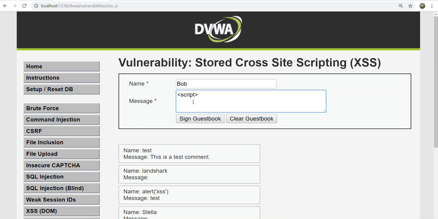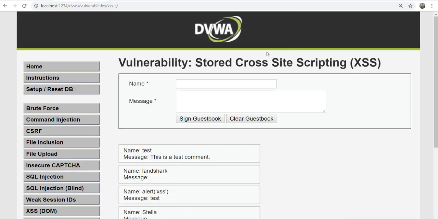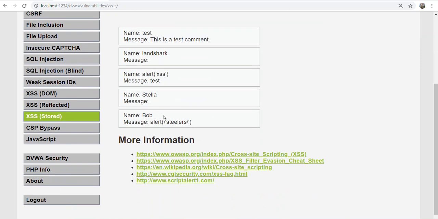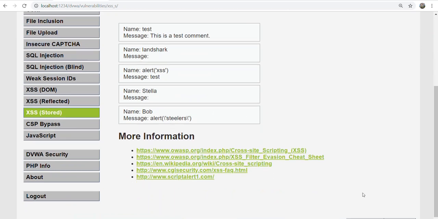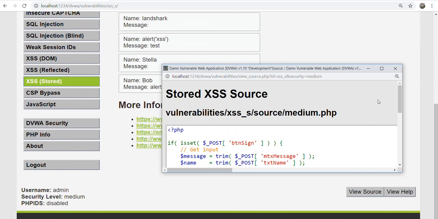Script, alert, Steelers, script. All right, let's get inside that guest book. All right. So we did Bob and alert. Now what, you can't see it. Let's go into view source.